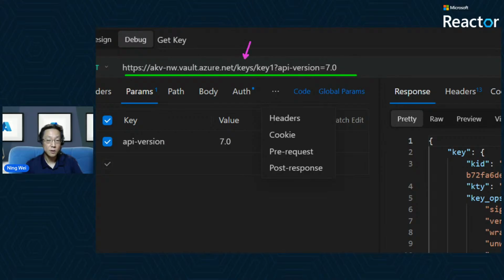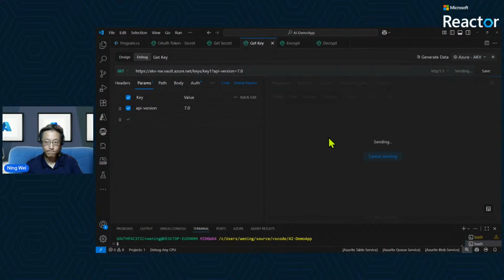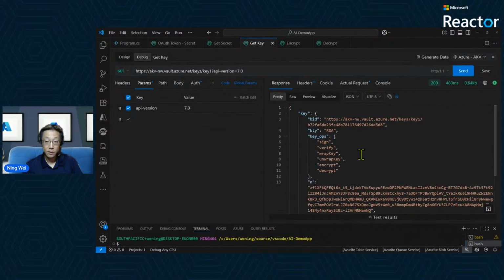So of course over here we don't use secrets anymore. We use the keys, and we provide the name of the key. That's key one, right? Okay, so we send it, right? So we got a bunch of information. Now, if you look over here on the right-hand side, what do we get for a key here?